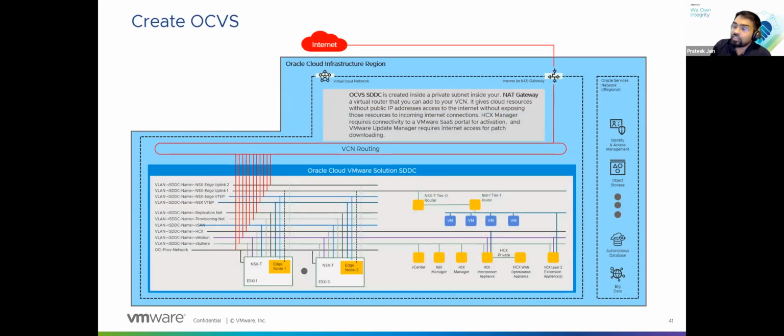So once the VCN is created, the next step is to create OCVS, where you would choose which VCN you want to attach it to. You would need a NAT gateway, because if you want to activate your HCX, you require a connection to the internet. You also require it for downloading patches or any updates using your vLCM onto the vCenter, or downloading vCenter patches as well. So the internet gateway and NAT gateway would provide you that internet connectivity.